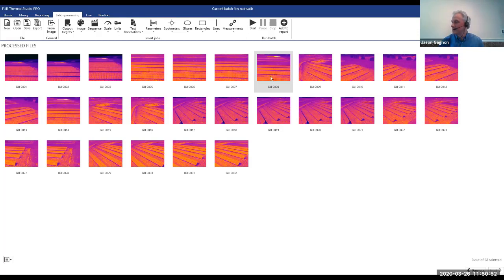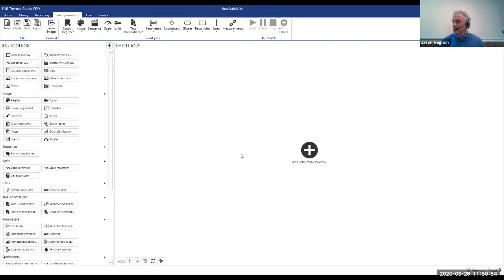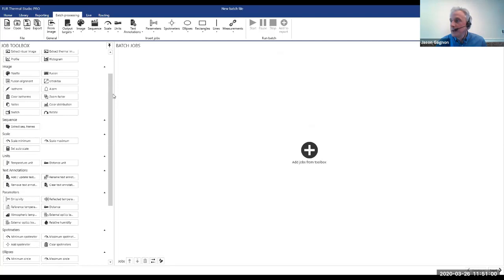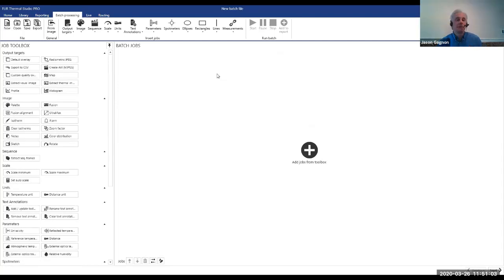There's a couple of other functions here I'd like to show. Another one is the ability to apply measurements to a series of images. In Tools Plus, we had this feature in the template called predefined measurements, where you could set up a template with, say, a spot, an area box, and have that there automatically for all the reports. This effectively achieves the same thing, just in a different way. So let me demonstrate that here.